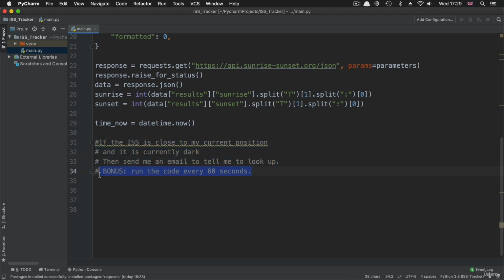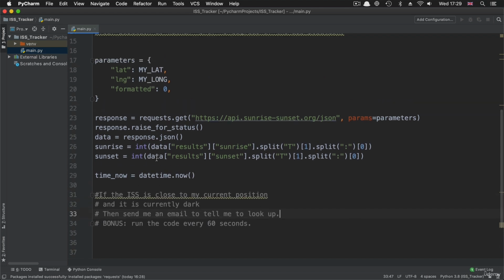However, as a bonus challenge, see if you can further modify the code so that it runs every 60 seconds if the ISS is overhead. These are the three things that we need to achieve. And just as a quick tip before you get started, remember that the sunrise and sunset times are both in the format of strings. So if you want to be able to work with them to compare to the time now, you also have to change this to an integer.